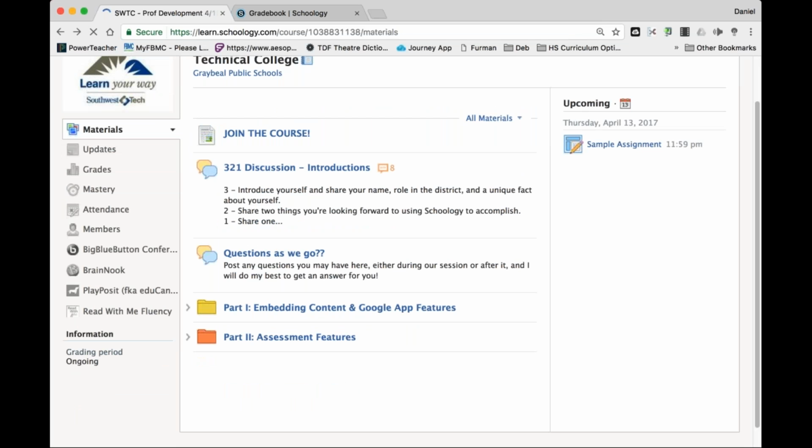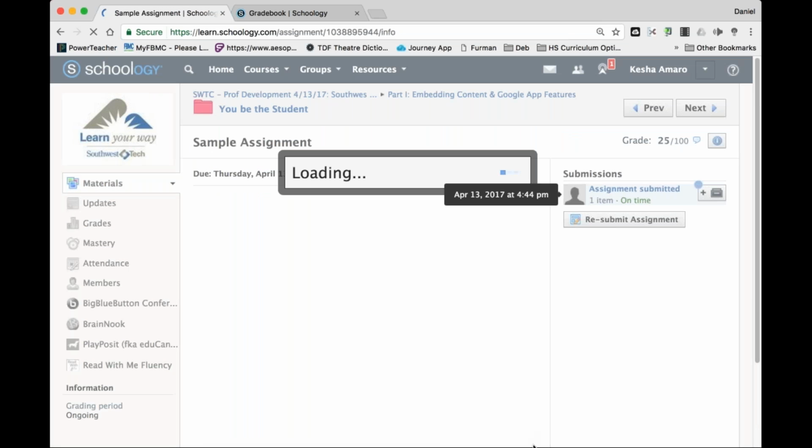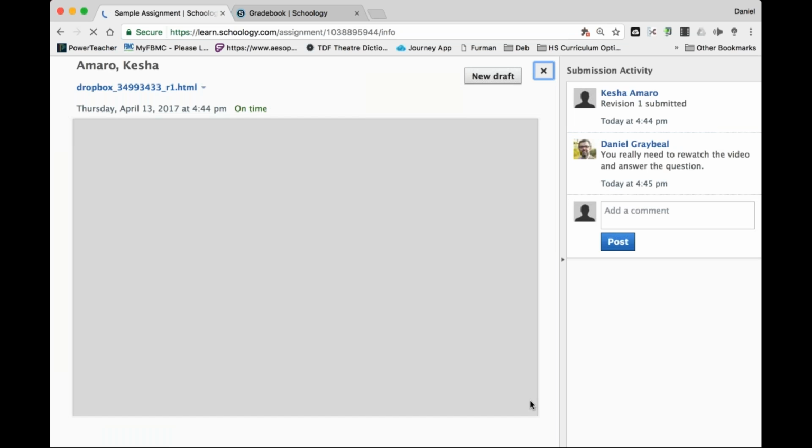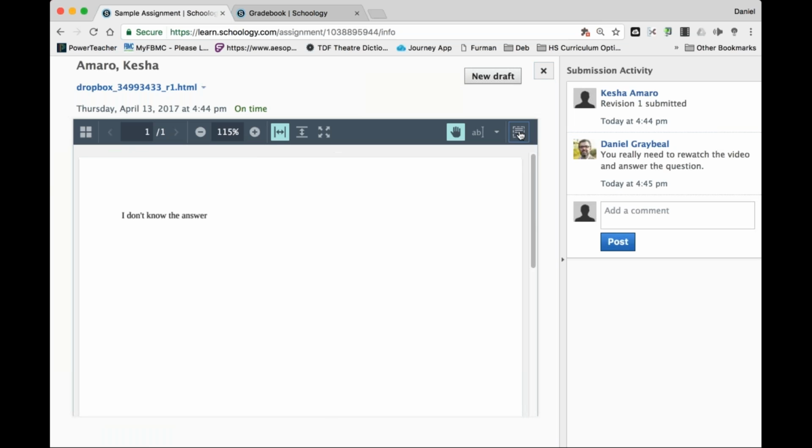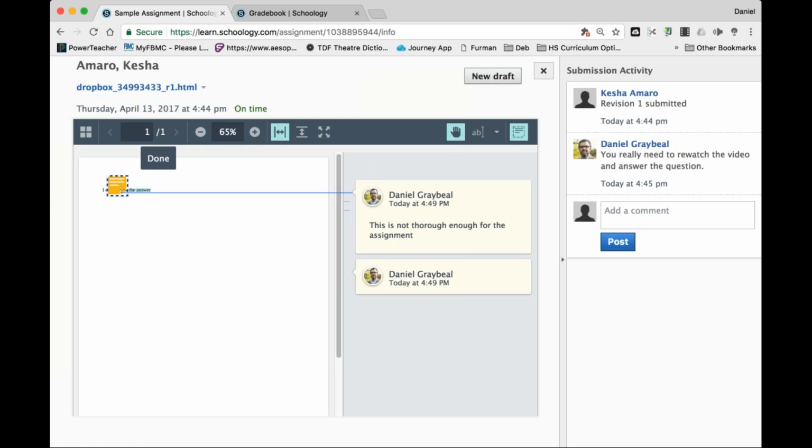So let's go back and we can look at this same thing again. Sample assignment. And if I click on that, now I'm going to see some annotations in here as well. So I can actually click on that. I can also click to turn that off and just click on whichever part I want to see.